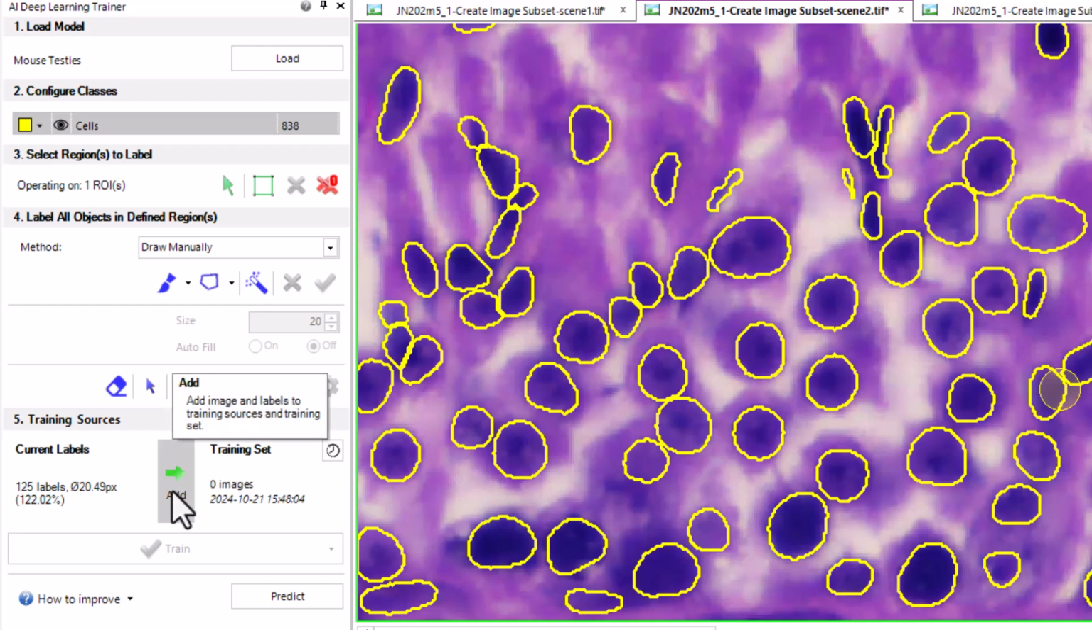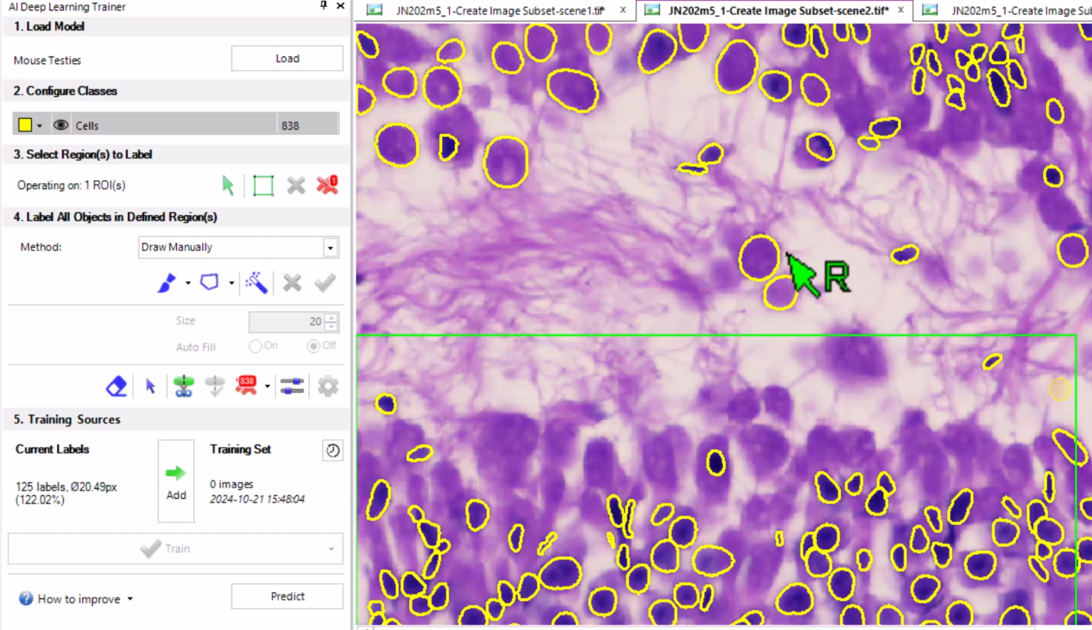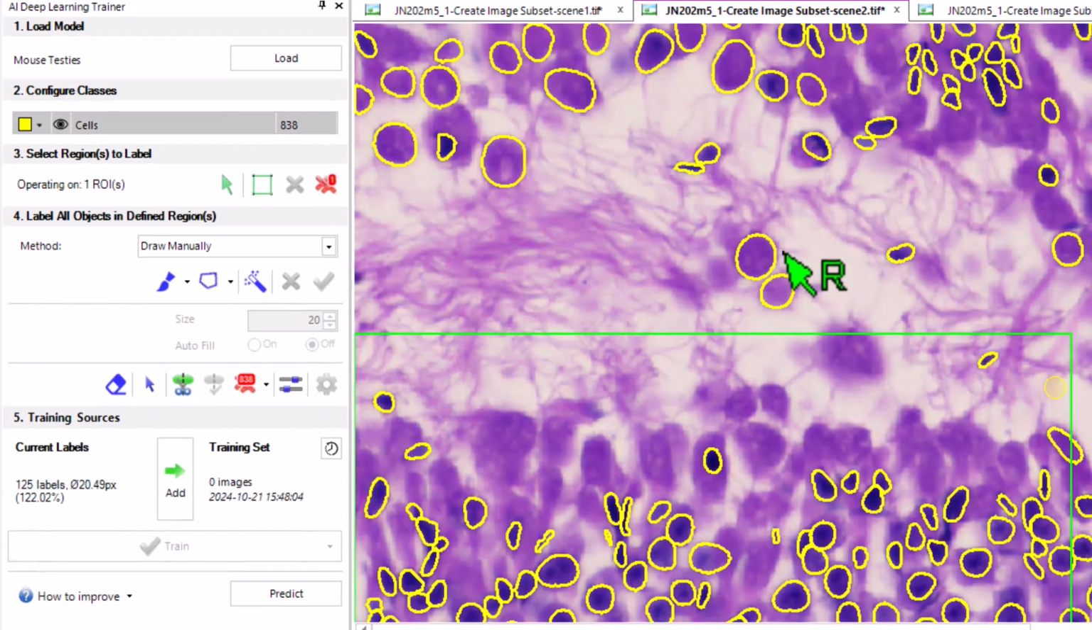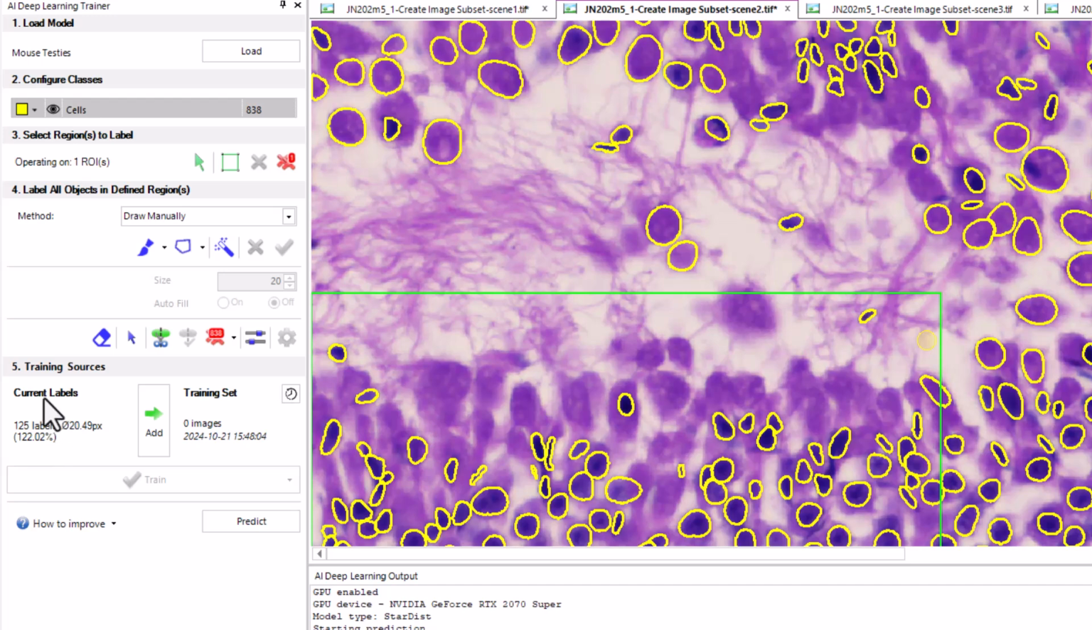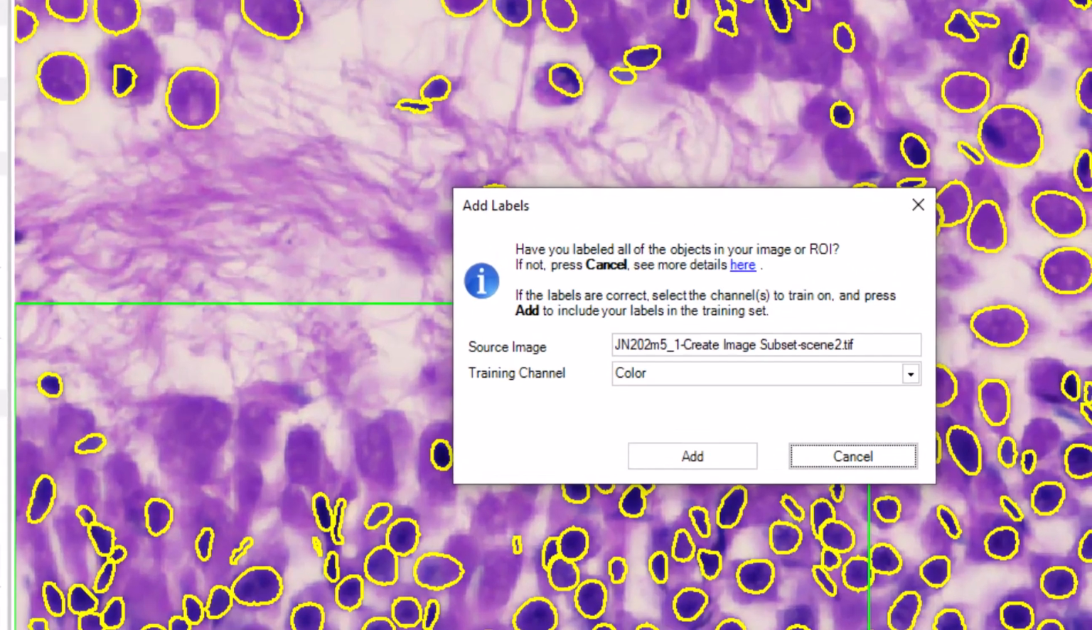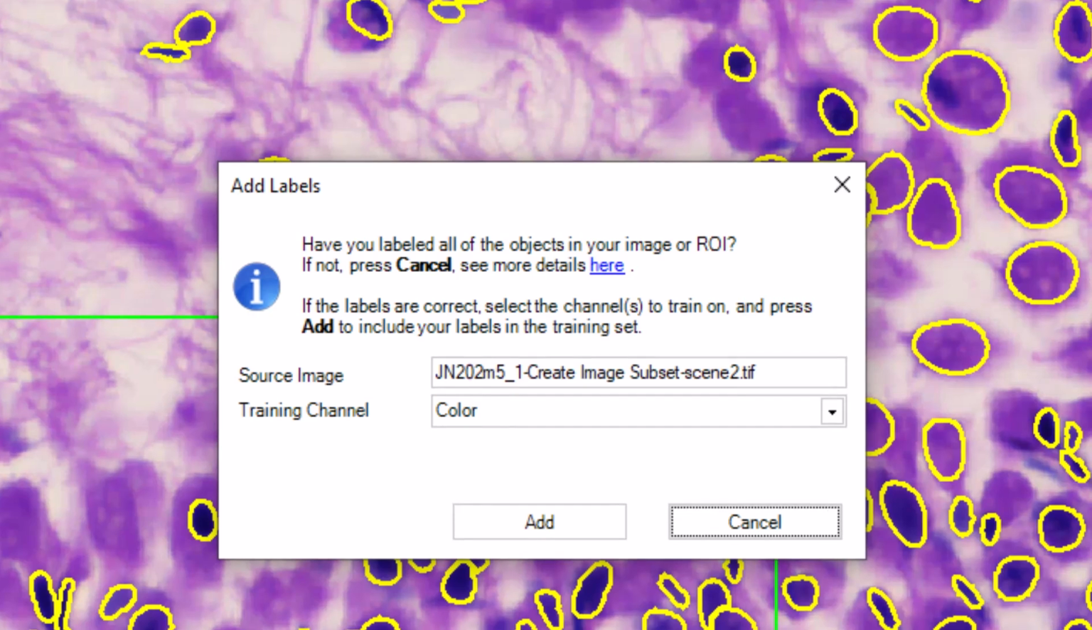As you can see, I have all my labeled objects. So now I'm going to our cells. And so now just this one small region, I'm going to add as a training source to the training set. So I'll press Add. This will now bring up a dialog called Add Labels. There's a couple of pieces of important information here. It's reminding you, have you labeled all the objects in that region. If you have, it's just telling you this is the source image and this is the training channel, in this case color.